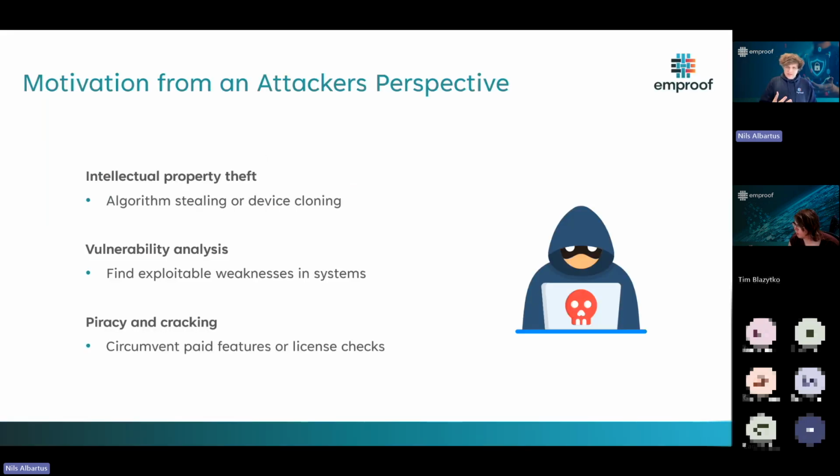So if we are looking at the motivation again, there are several scenarios. One of them is this intellectual property theft that we've already discussed, so stealing competitors' algorithms. Another one is this vulnerability analysis, which is used to find exploitable weaknesses in systems. And then finally, we have the piracy and cracking, which is usually about circumventing paid features or license checks that are in there, like in the example with the seat heater, where these paid features were activated for free.